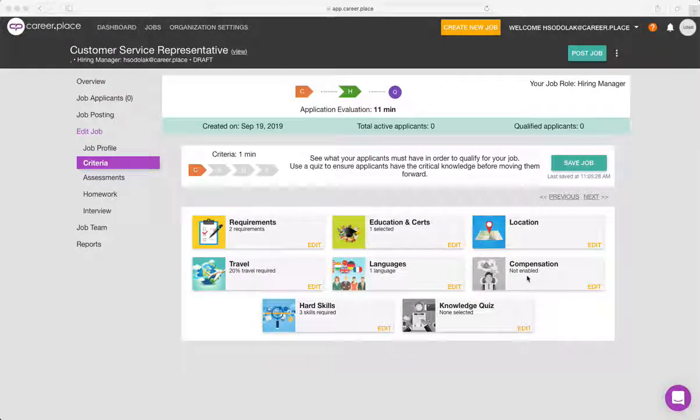You have the option to set up a compensation check in the criteria screen. This feature is set up as a double-blind compensation check. That means that the applicant doesn't know what compensation the employer is offering, and the employer doesn't know what the applicant will accept for a salary. Only when the salary expectations of both the applicant and the employer match one another will the applicant pass the check and progress through the criteria.